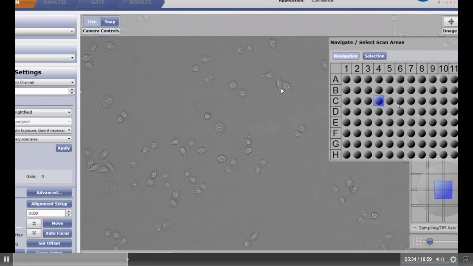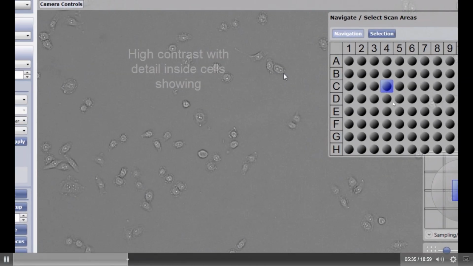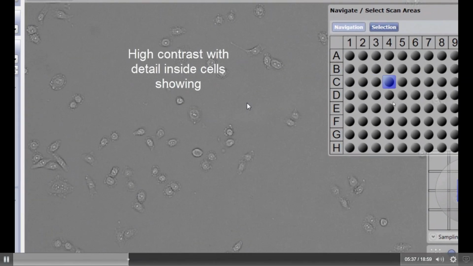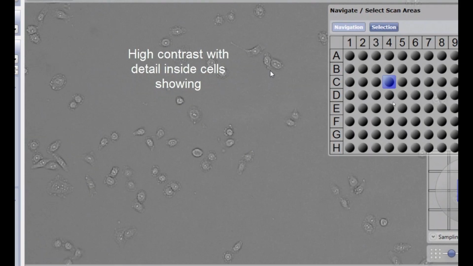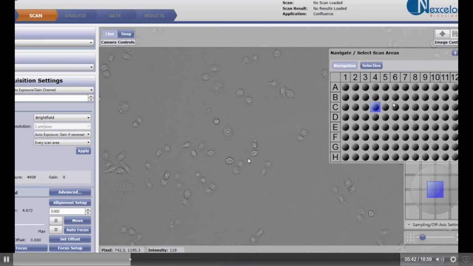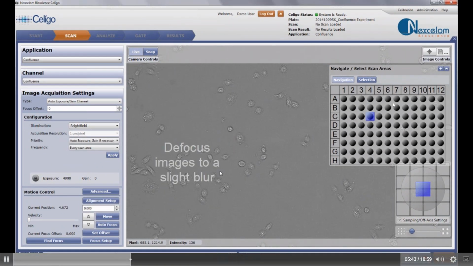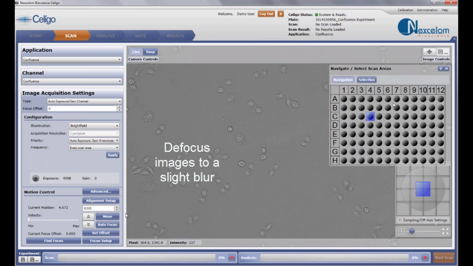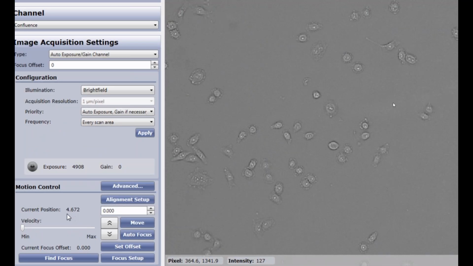So back at our screen here, you can see that there's just too much detail in the cells, but I can actually adjust the focus a little bit and provide less contrast or less detail inside the cell to help me outline the body of the cell instead of the little punctate objects showing in the cell. So what I call this is defocusing. So it's slightly blurry, and people are a little hesitant. They're like, no, but I want that contrast. But it's really not necessary, and it actually makes a better image when you defocus a little bit.